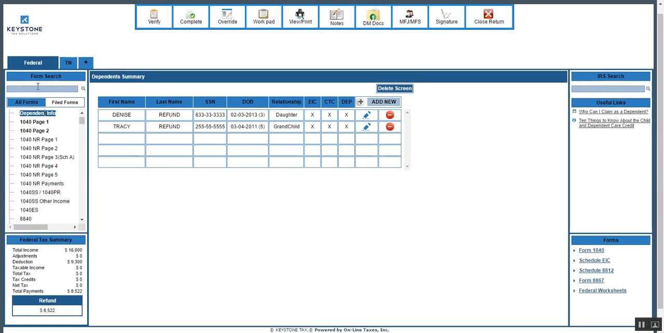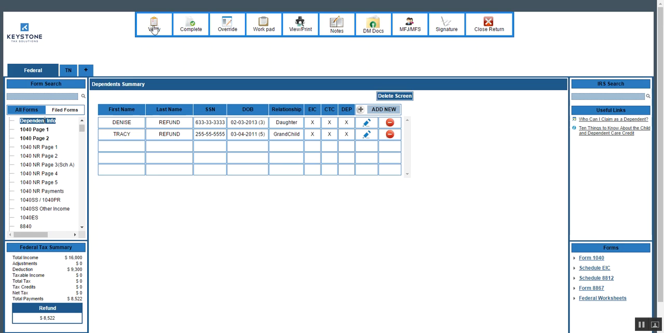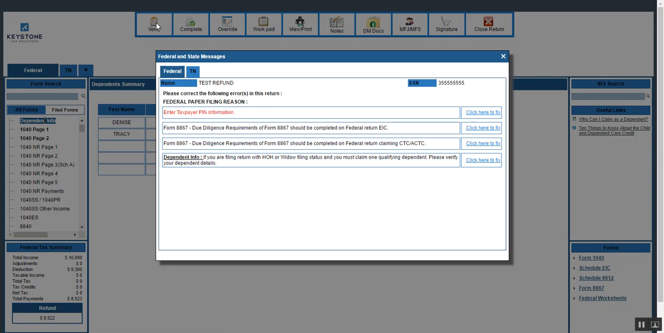So what's next? If you're not sure, hit verify, unless you have other forms to put in for this client. If they're a student, you'll put the student form in. So let's hit verify. So these are all the things that we're missing. So here, dependent information. If you're filing a return with head of household or widow filing status, you must claim one qualified dependent. Please verify your dependent.